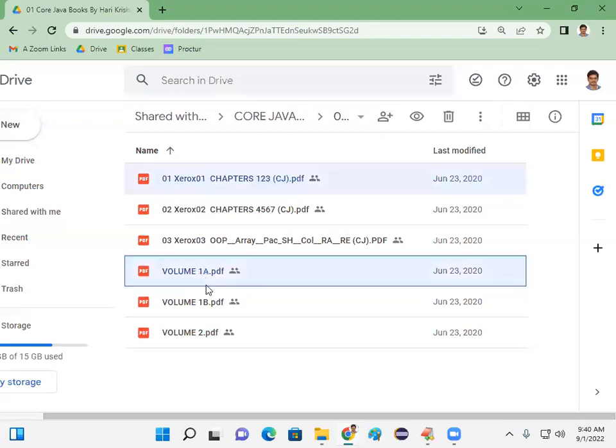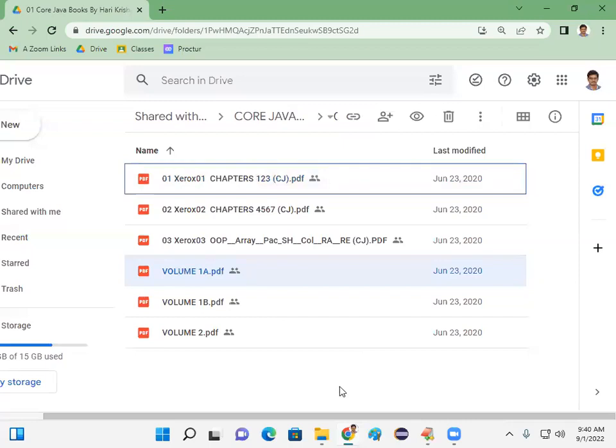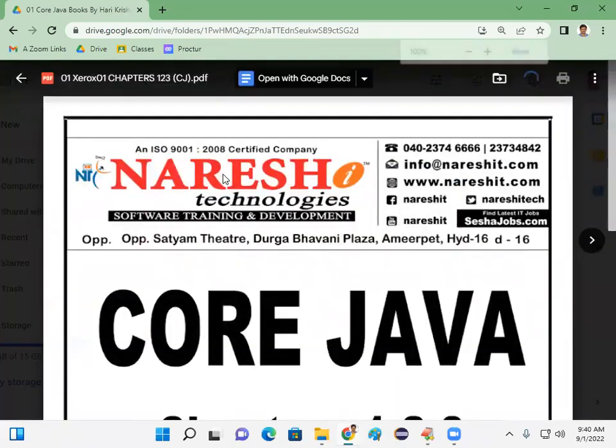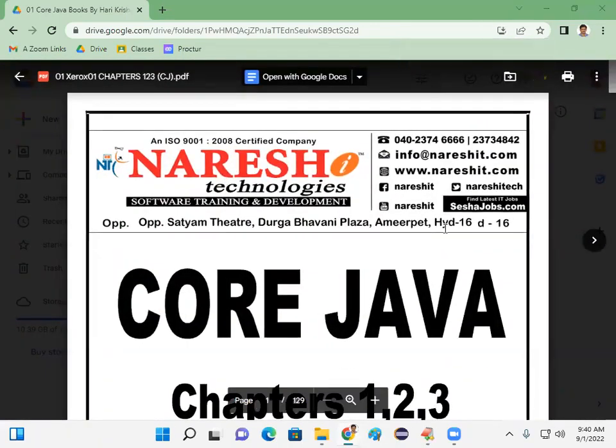So currently, how many books are we following? 2 books. Volume 1A, and its extension, Xerox material 1. Is it clear? Right. Currently we will follow only Xerox material 1. When we need to come to Volume 1A, I will tell you. So open Xerox material 1 first. It's a PDF file. It will open everywhere, on mobile also, on system also.